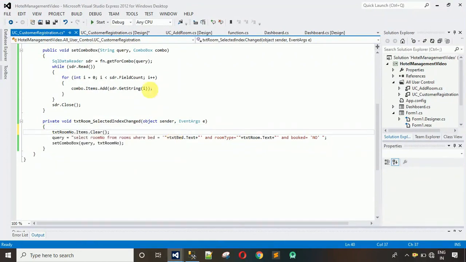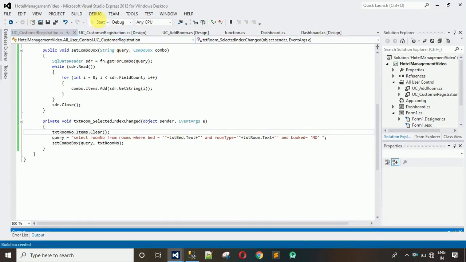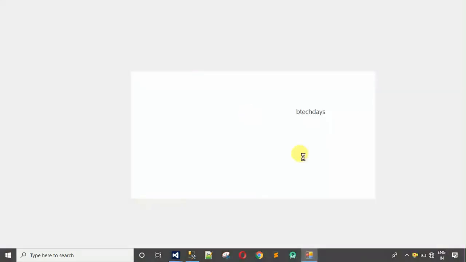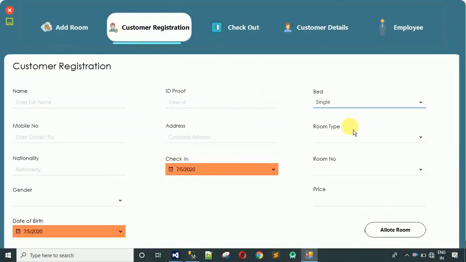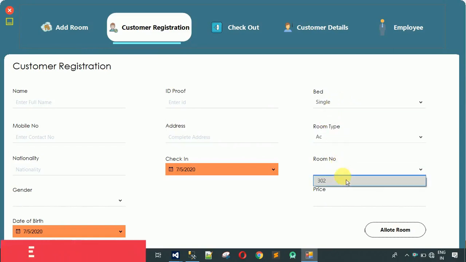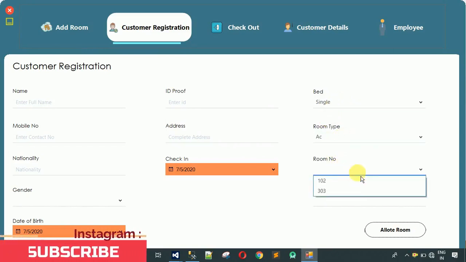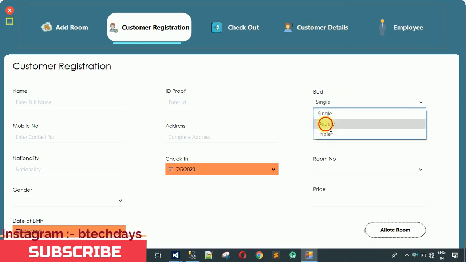And when you write this and start this, when you log in, go over here, select the bed single or triple and click on AC, you will find you have only one room, that is 2. And if I click on this once again, you will find still we have only the single ones. Okay, so you can observe now we have just these two.